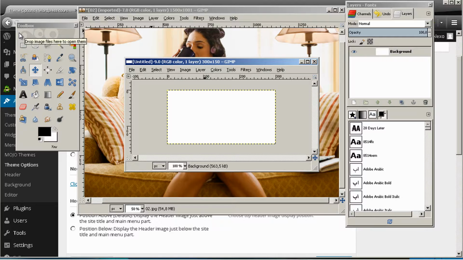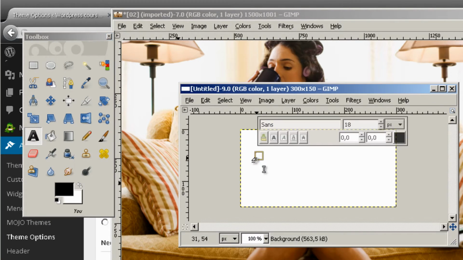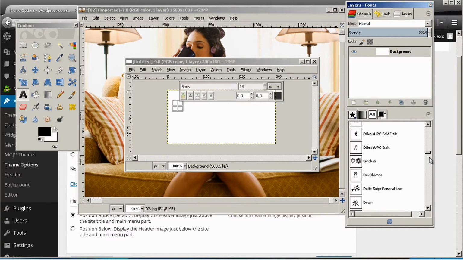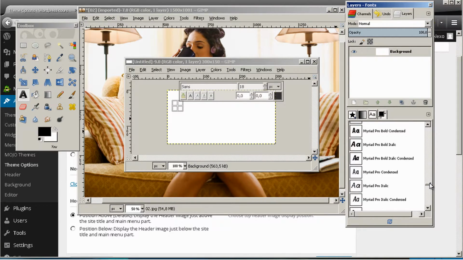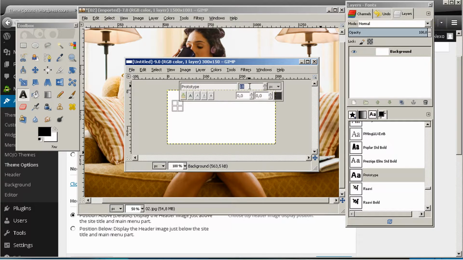Okay, now I have this blank layer appearing. So now I'm going to do a simple logo for my website, and for me to do that I just go over here to my toolbox, I press the small A, and this allows me to write some text. And I'm going to change the font, and I just need to go over here to my list of fonts. And actually when it comes to fonts, you can find many different fonts online for free. You just need to browse around, and you will certainly find some. So the one that I want is called Prototype. Let me see if I find it. It's this one.